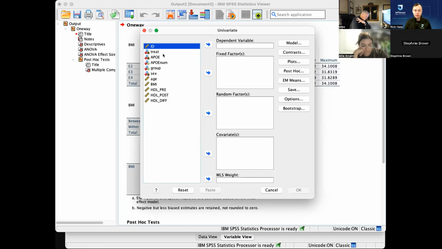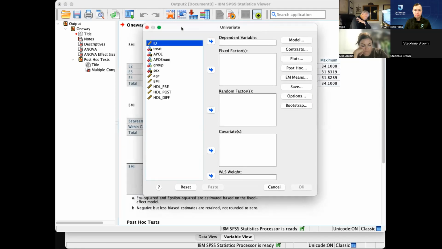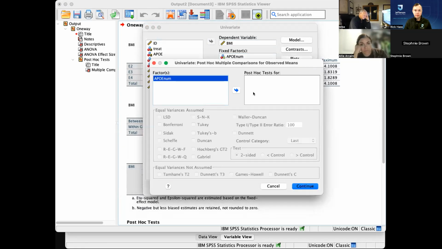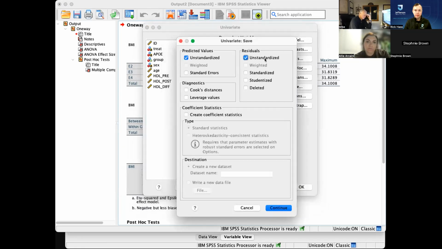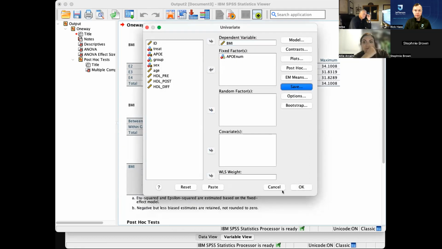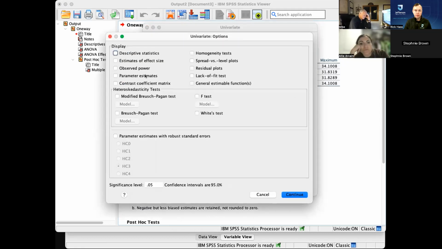So let's do that all again. So now we're going to do one-way ANOVA in the regression paradigm. Our dependent variable is BMI. We have a single categorical variable, fixed factor. We will ask for post hoc tests for that factor. And we'll go ahead and save the predicted and residual values, and then options, parameter estimates, descriptive statistics.